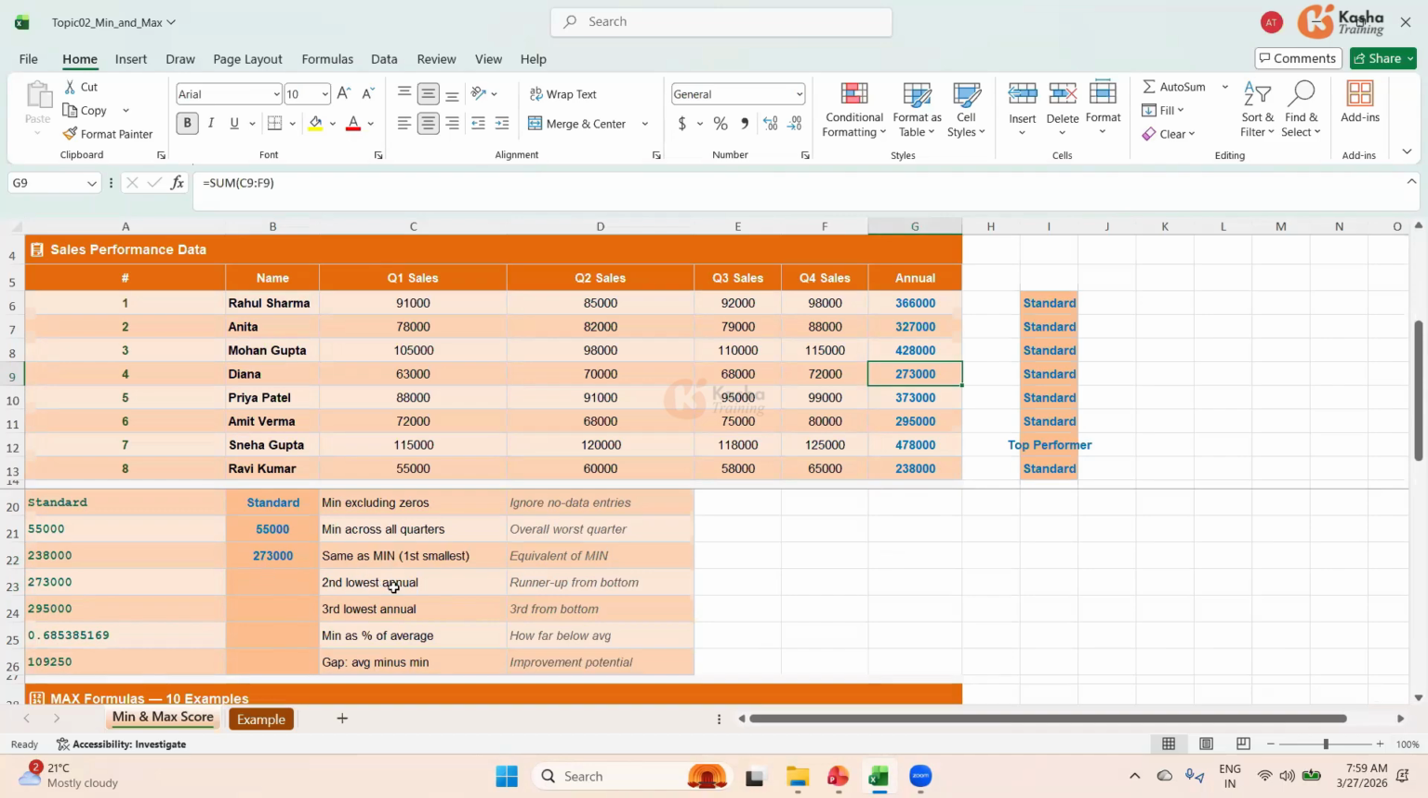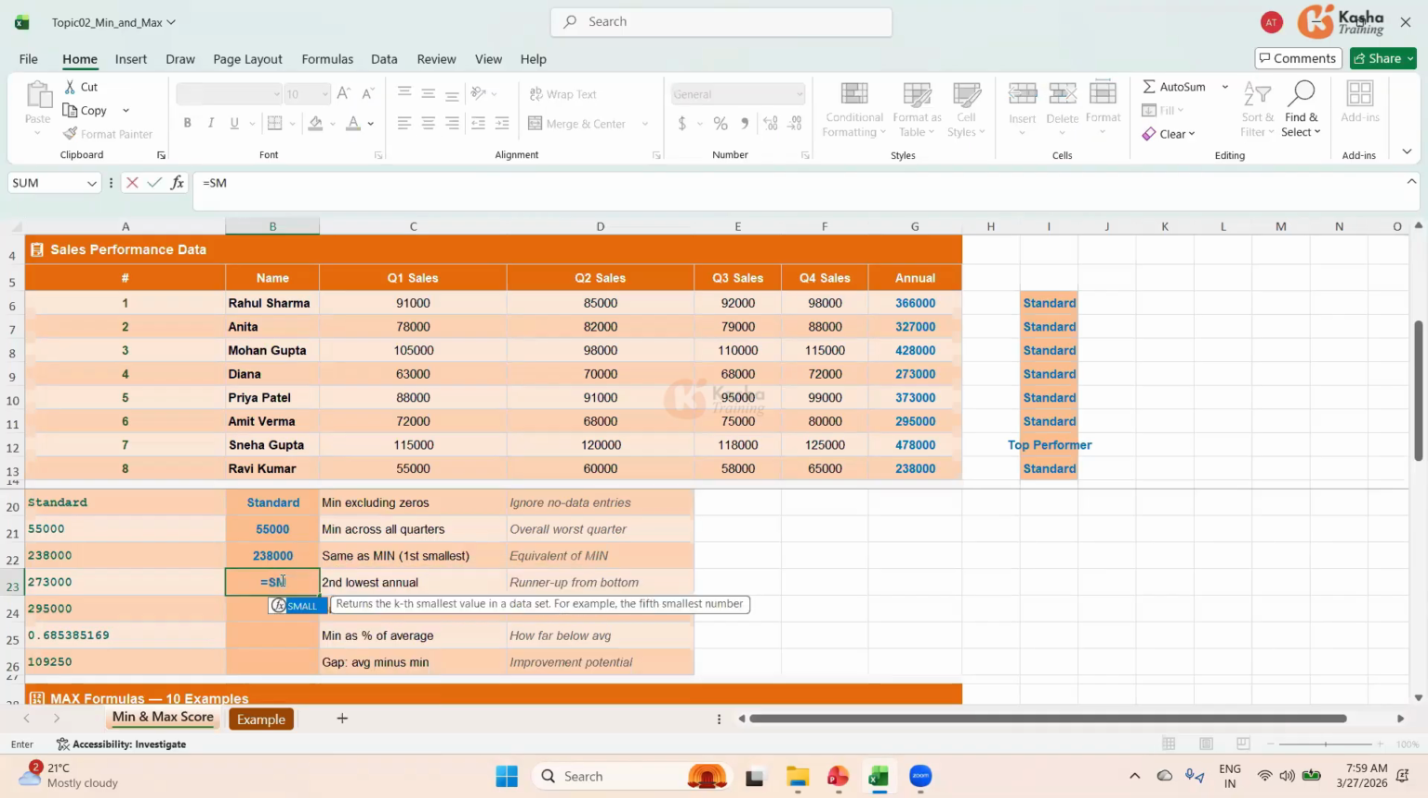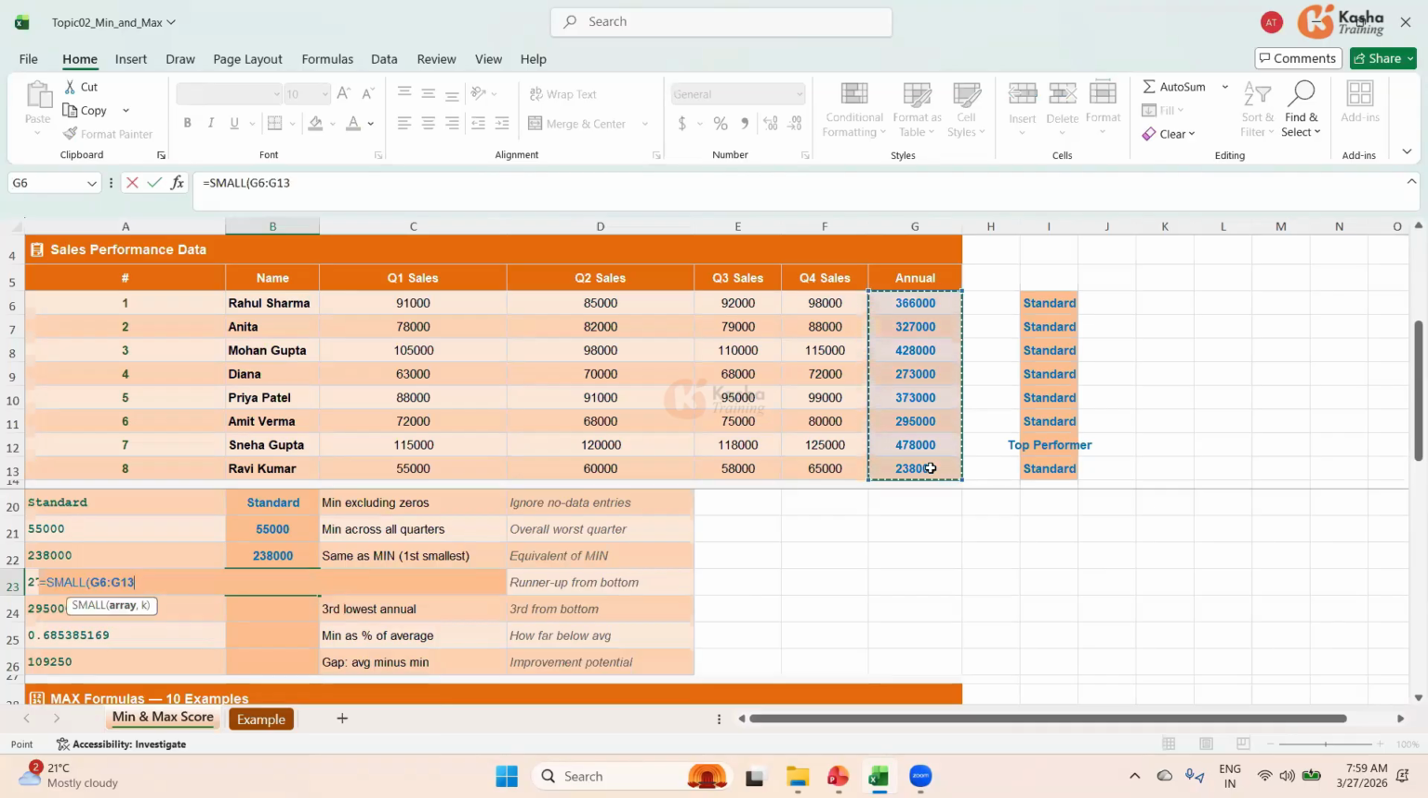Actually, here they already have a second lowest performer. Okay, so let's make it the first because the formula will be the same. He's the lowest one. In this one, I want to figure out the second lowest annual sales performance. So I'll give here again SMALL, open the bracket, but then I'll select this range from G6 to G13.